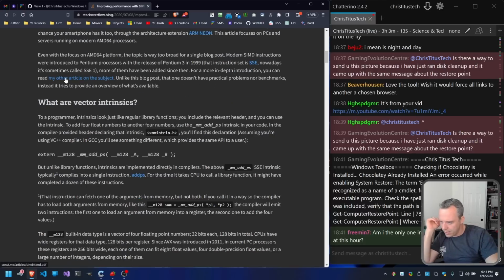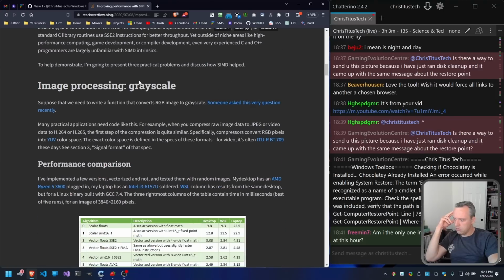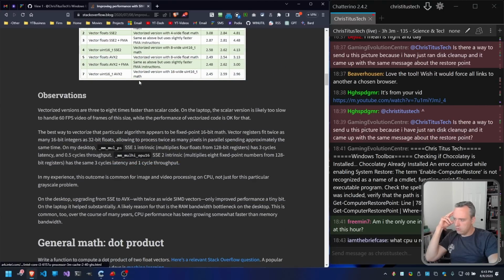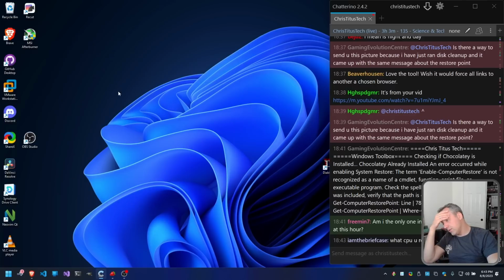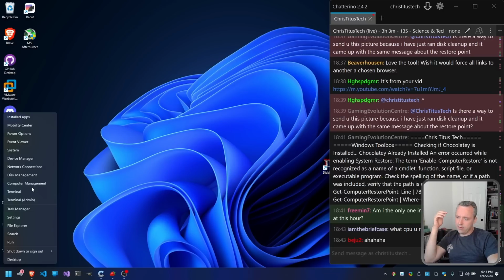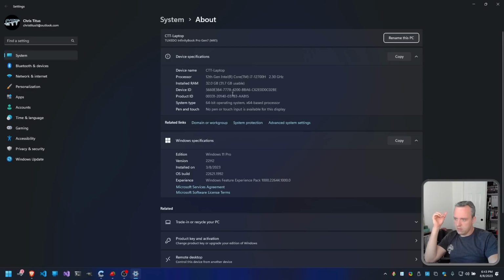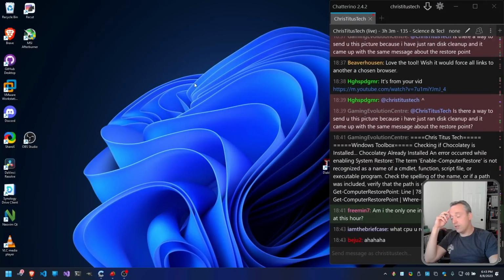I am going down a rabbit hole here. The CPU on this laptop is a 12th gen i7, I think. I think we looked at it earlier. We got system. Yeah, it's an i7-12700 in the Tuxedo laptop.